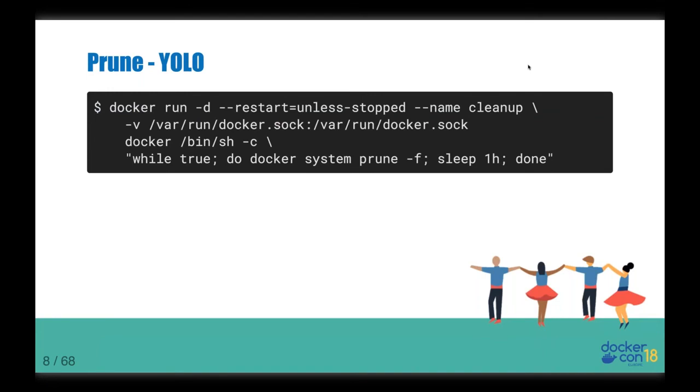And I'm running this from Docker that automatically restarts. It mounts the Docker socket so it has access to talk back to the Docker engine. And it runs this from the Docker image so it has access to the Docker command line. And so real simply, you can clean up all the stopped containers, all the untagged images, stuff like that on any Docker host with a simple command.